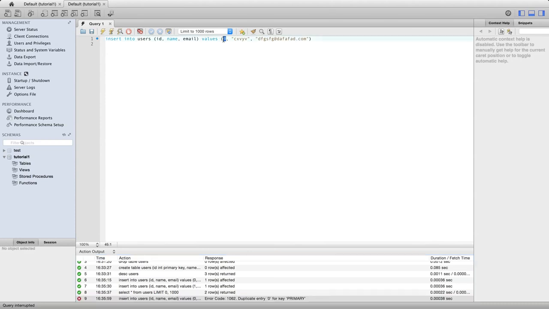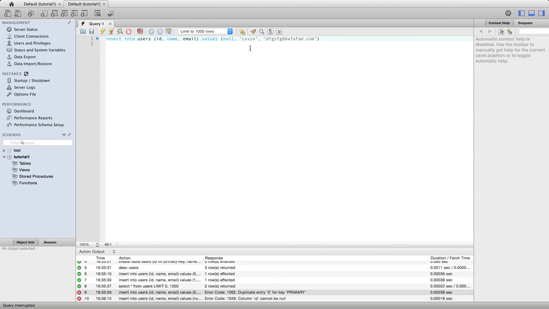Similarly, you can't have null for a primary key. It's automatically not null. So this statement won't execute either. So the primary key must be unique. Most often you make it an integer.